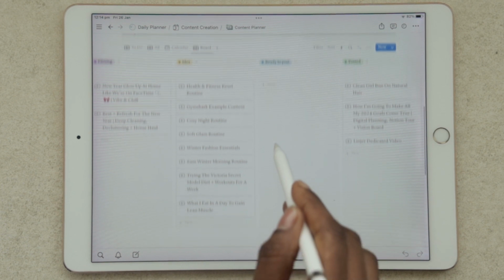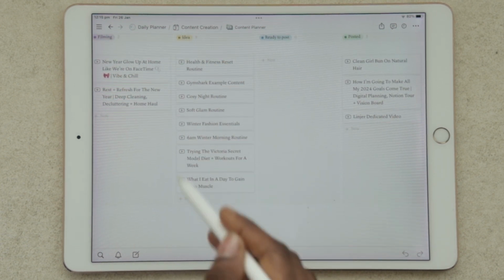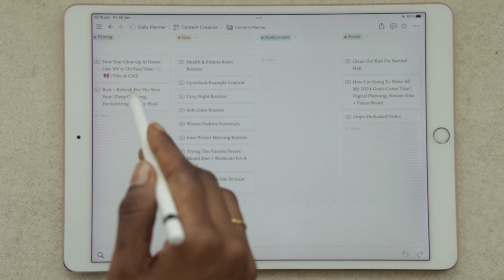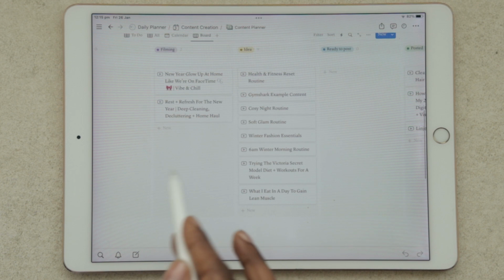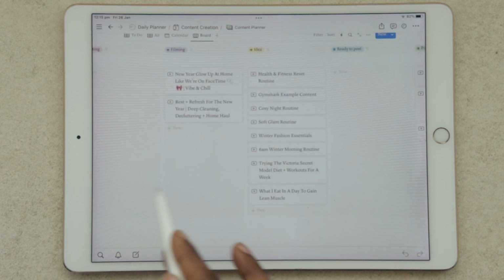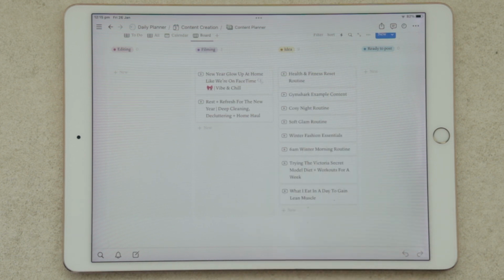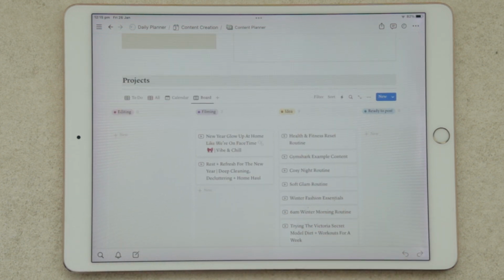You can see exactly how much content is, for example, an idea but hasn't made it into the filming section. You can see where you are with your content. So if you're behind with filming or editing, then you can see all of that. Or if you don't have any ideas, then you can also see that. You can also change out these status options. Again, you can customize this whole template to suit your needs.